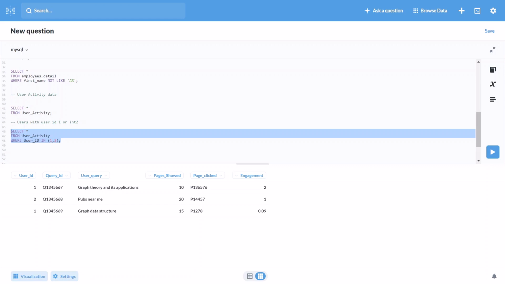Column name is user ID. The keyword that we are using is IN. So this part after the WHERE clause means select the user IDs where we have 1 or 2. It is not AND, it is OR, the two.